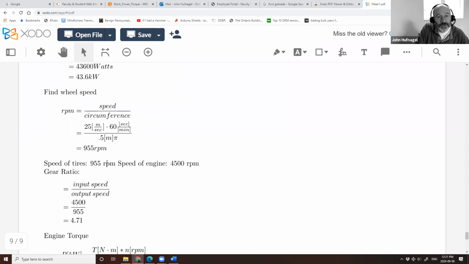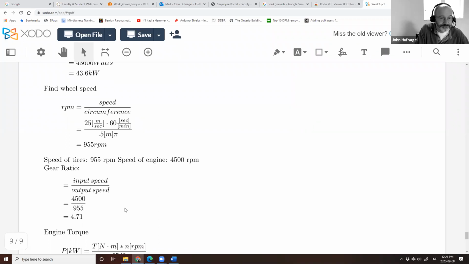We put that together, we get the tire RPM and then the engine RPM, and we get a gear ratio out of those of 4.71. There are no units with that, because it's just comparing a speed to a speed, so the units cancel out.